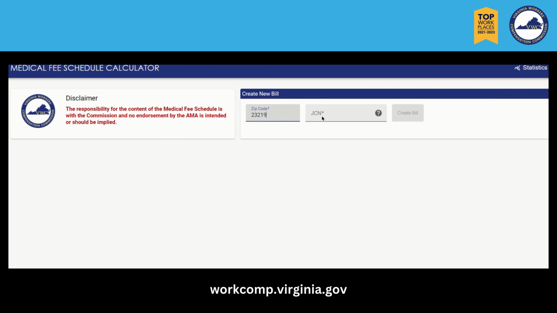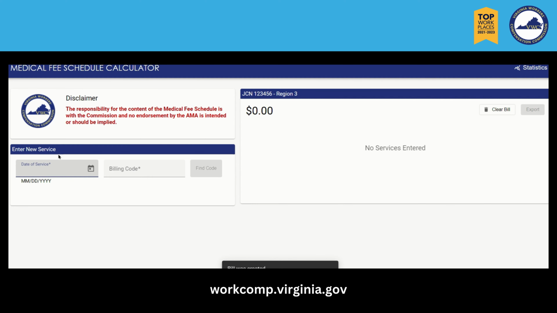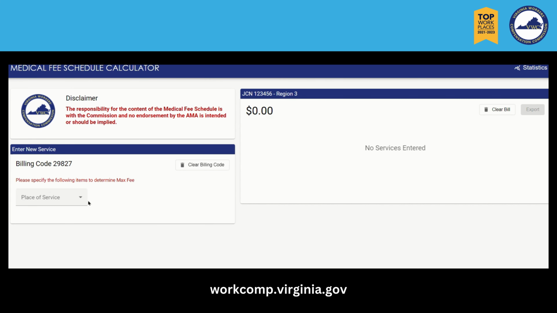Next, enter the jurisdiction claim number, or JCN, and click Create Bill. Enter the date of service for the medical services. Next, enter the billing code in question and click Find Code. The tool will then give an option to select the place of service to identify the applicable fee schedule.